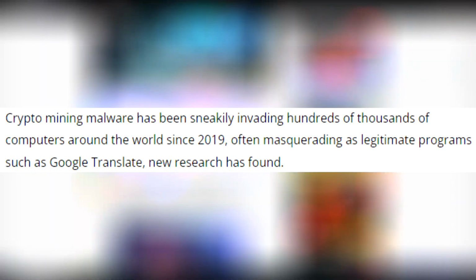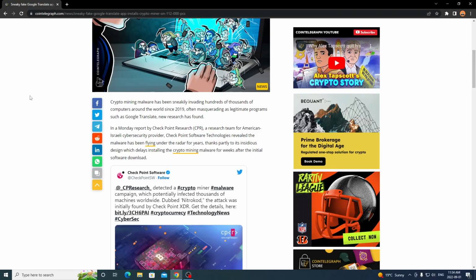Crypto mining malware has been sneakily invading hundreds of thousands of computers around the world since 2019, often masquerading as legitimate programs, covering itself up as programs such as Google Translate, new research has found. One of the programs they are replicating is Google Translate, but obviously that is not a desktop software. If you're already aware of Google Translate, you can just go online and translate between different languages without having to download anything. But a lot of non-tech-savvy people, even sometimes tech-savvy people, get caught up thinking it's a legitimate program because it looks so legitimate and looks like it's verified by Google themselves.